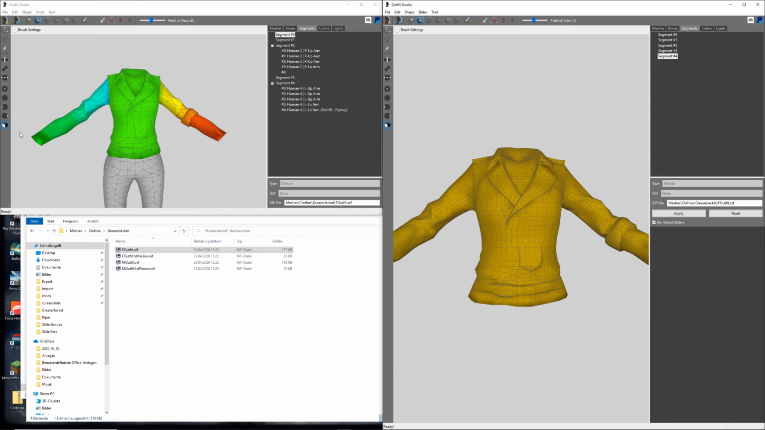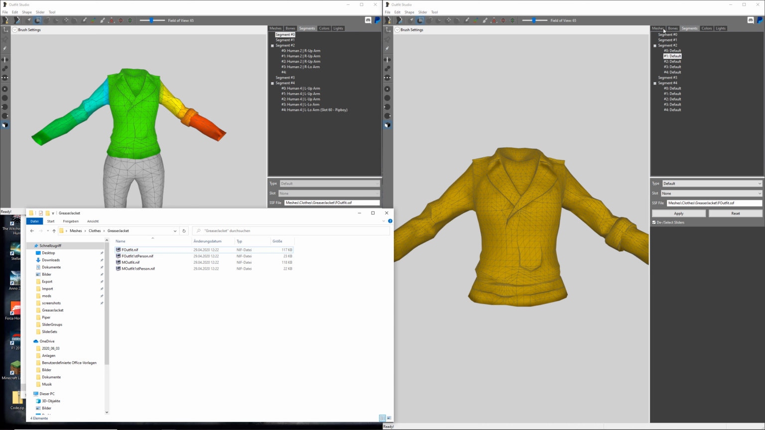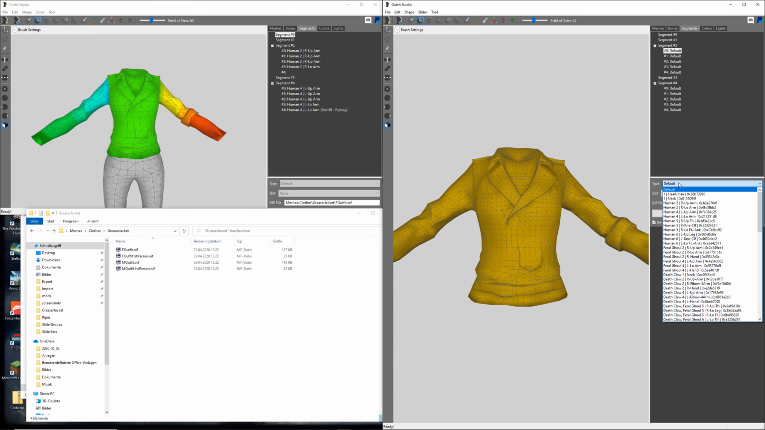So the original outfit has 4 segments, so we're gonna add the 4 segments, and we're gonna add the subsegments, 4 here and 5 there. All right. Okay. So, and then we want to recreate also this subsegment structure here.